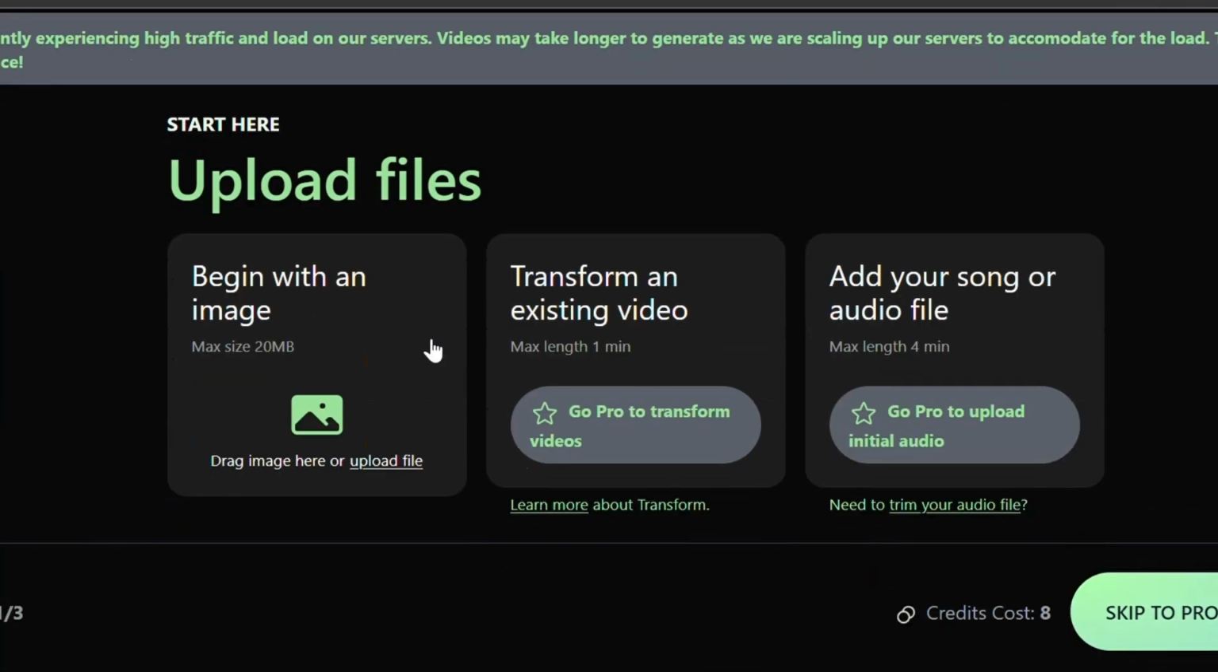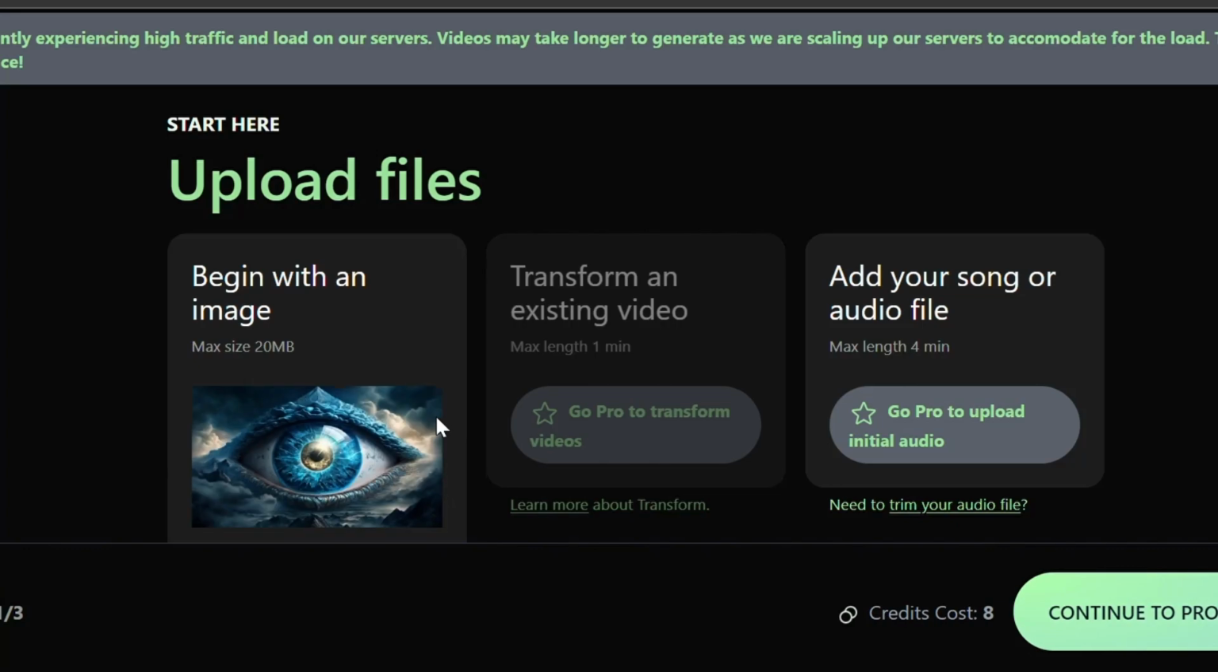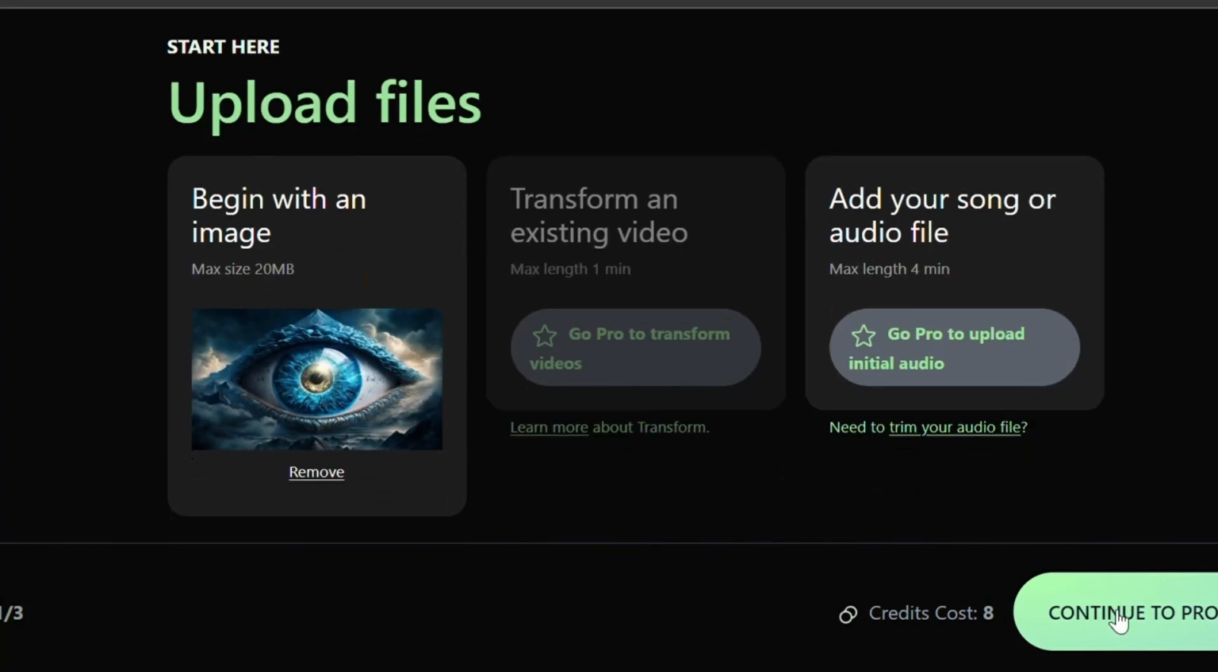After you're logged in, you'll land here. To create your video, there is an option to upload an image, to kind of start and/or guide the footage. There are also options to transform an existing video, as well as an option to add audio, but you have to have a pro account for those. I think this big eyeball will make for something interesting, hopefully.